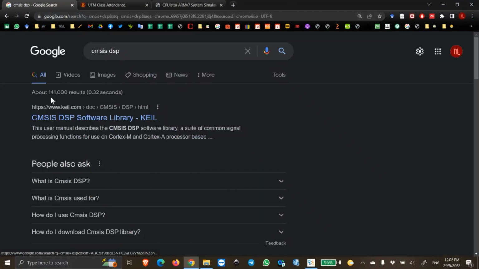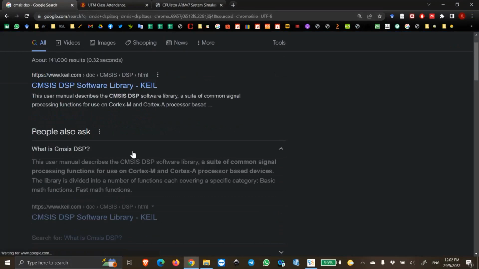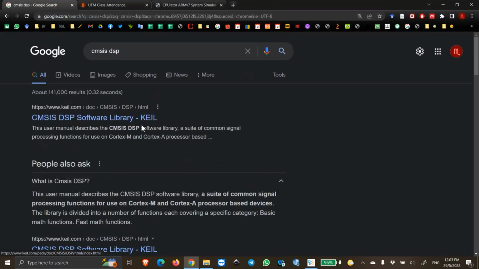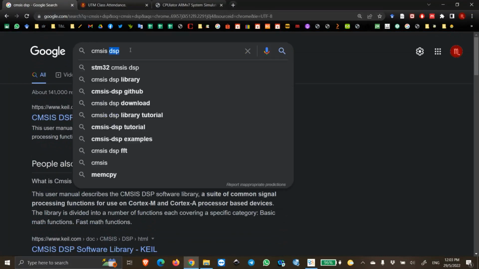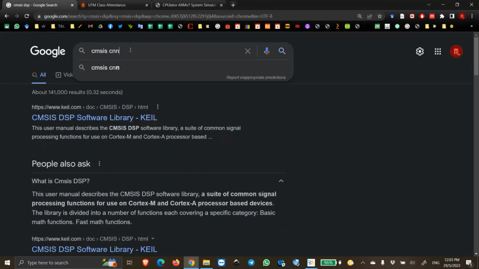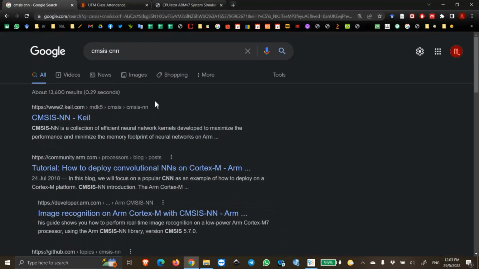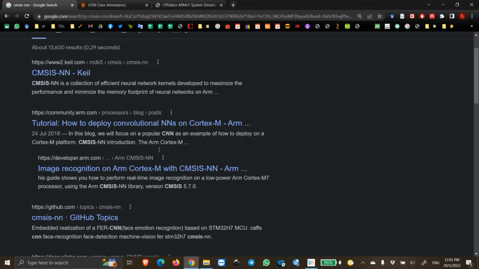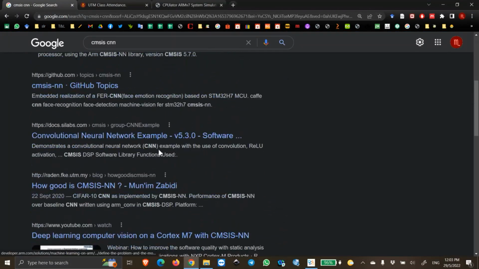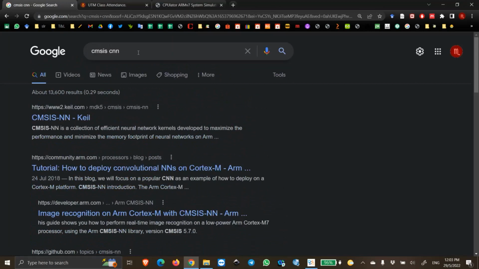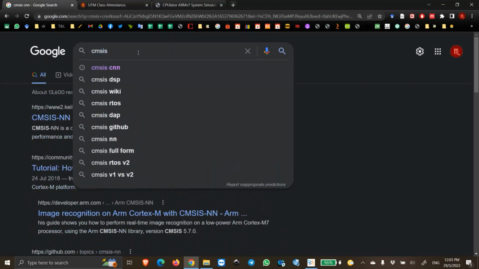That's 141,000 results. What is it used for? If you can prove that you're going to use this, no problem, your proposal will be accepted. Or you can do CMSIS-NN, also no problem. There are a lot of tutorials here, definitely okay, but there's no CMSIS for GPIO, I think.